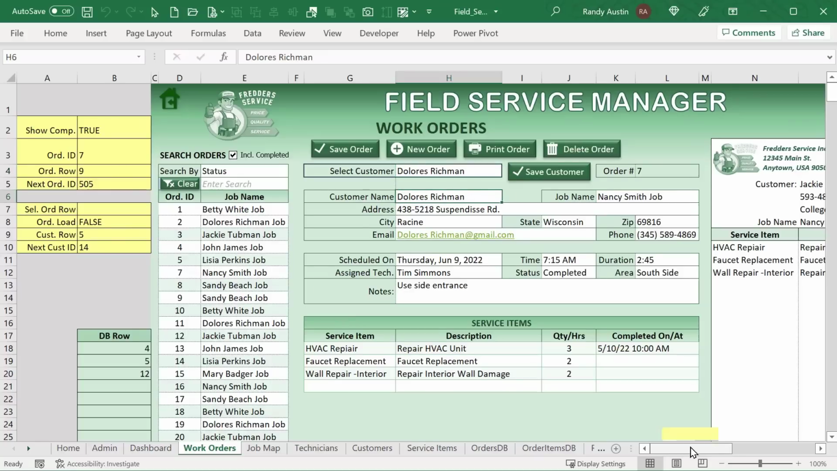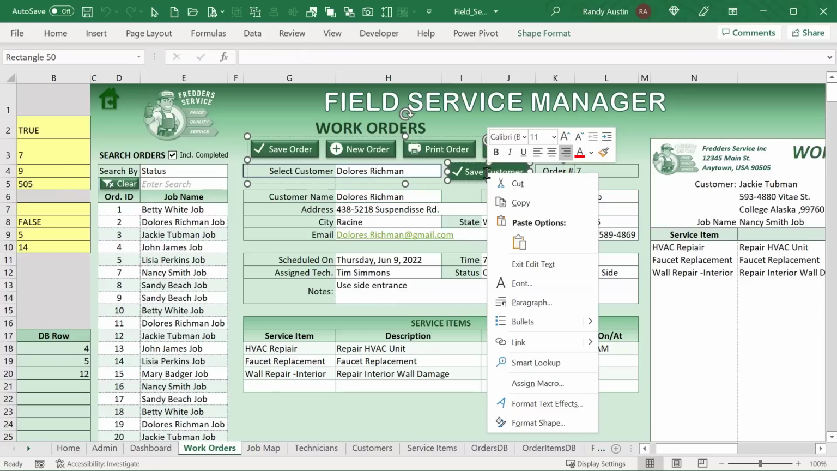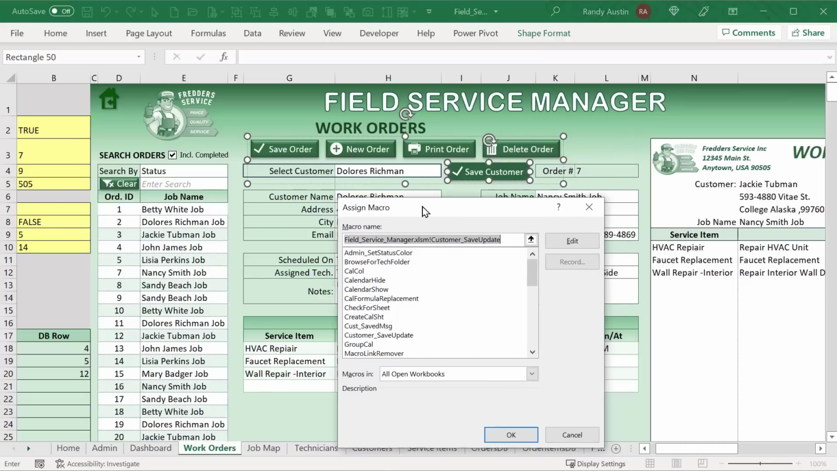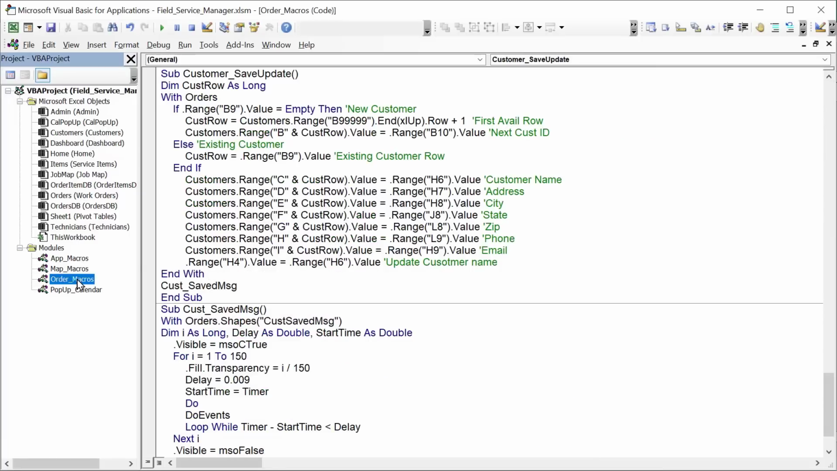Okay, next up, we did see we have a save customer. Notice that when we save a customer, we want to make sure to do that. Now, this button functions twice. It's either going to save a new customer or update an existing customer. And of course, we've assigned a macro to this. If we click Assign Macro, we see that we have a macro called Customer Save or Update right here. When we go into the edit, it's going to go into a module called order macros, and then lead us right here to customer save or update.